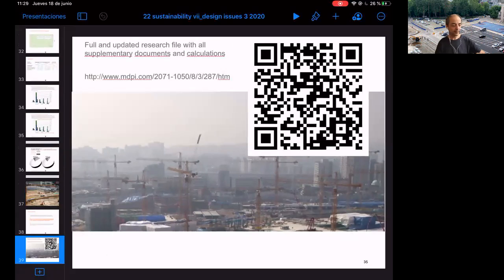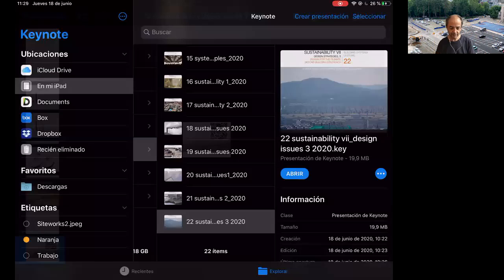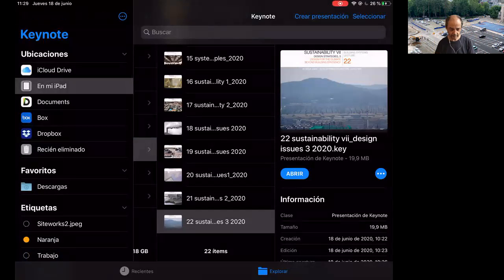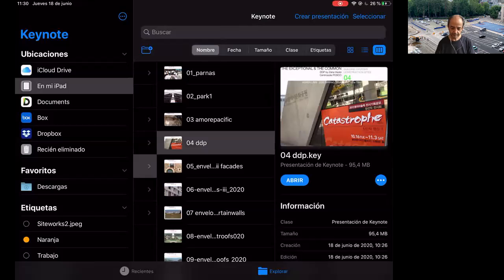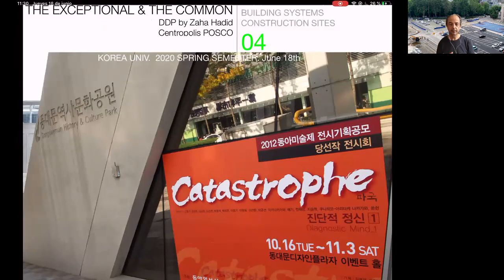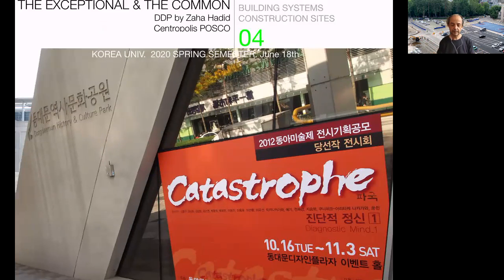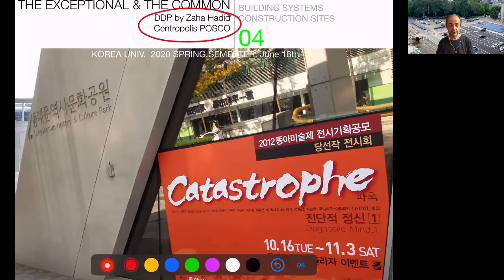So, enough theory for today. Let's go to the construction sites, which are fun. Let's go to the presentations. And I have to look for number 4, which is open. Oh, it opened. That's great. So I collected 2 sites, say the exceptional and the common. Exceptional: DDP by Zaha Hadid, and then Centropolis by Posco. It's very short. Actually, they're both short, but I think both interesting.